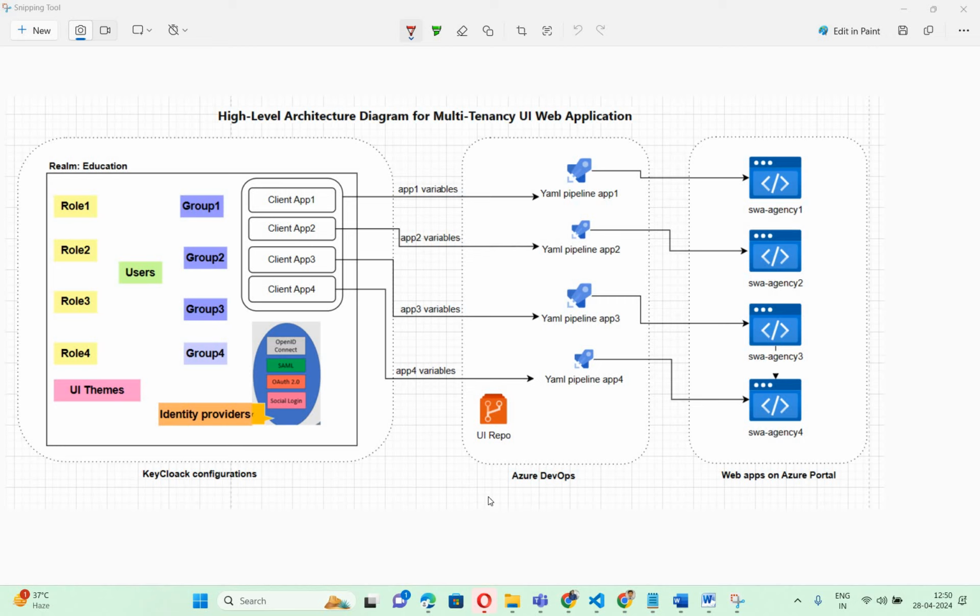Today's topic is multi-tenancy UI web application. Let's suppose you have one UI web app that may be a React app or Angular app. Now you need to host that as multi-tenant. I mean, you need to deploy that for different customers, or within the same customer, you need to host that for a sub department, sub agencies, or subsidiary of that customer. Those are not using single tenant, they are using multi-tenant.